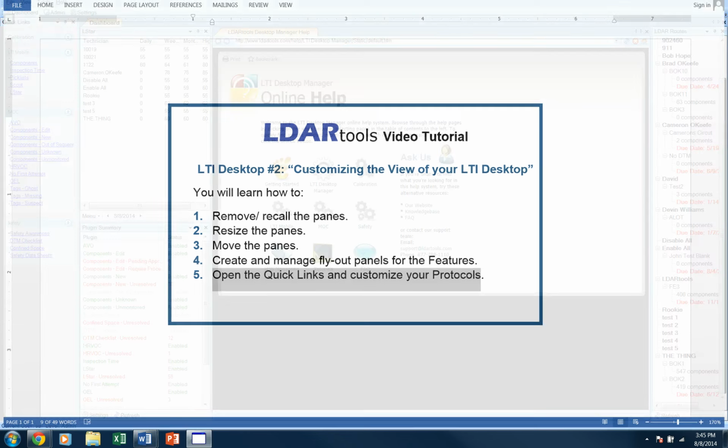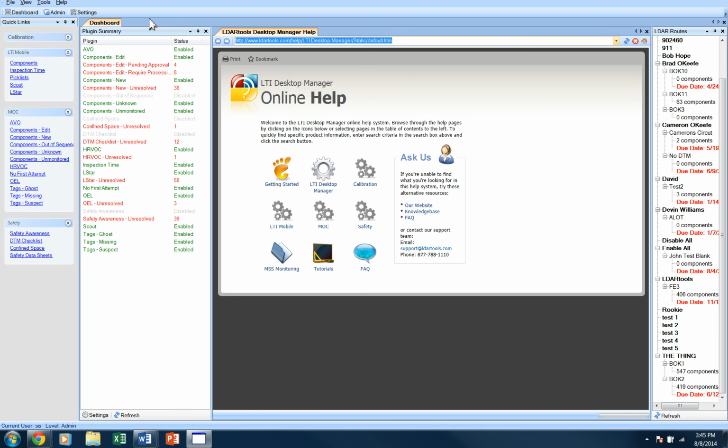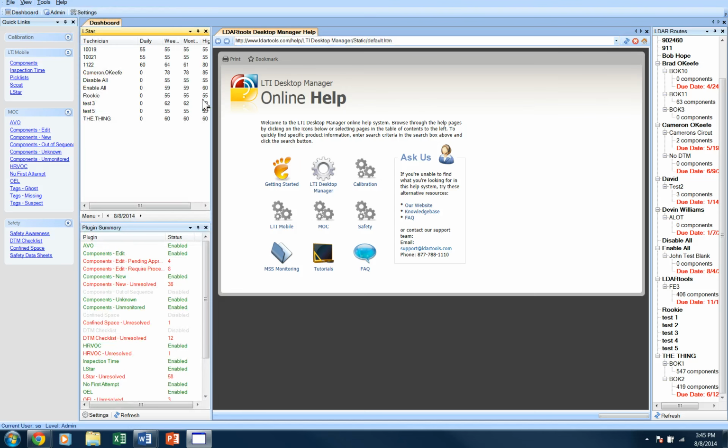So let's get started. This pane is for the dashboard. You can remove this pane by clicking on this X. You can recall the pane by going to the view, going to the dashboard, and clicking on the L-star score, and it comes back. Now you can see that this L-star score is a daily, weekly, monthly score for all of your technicians in the L-star program.